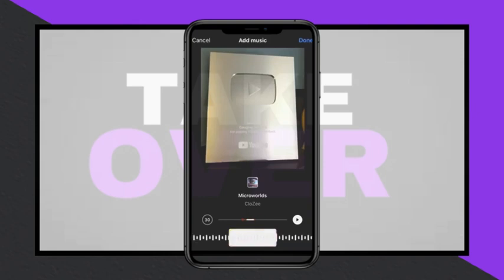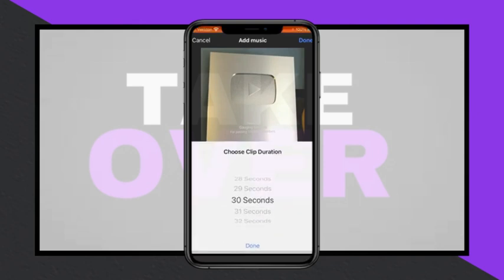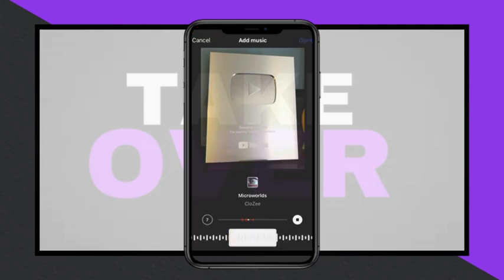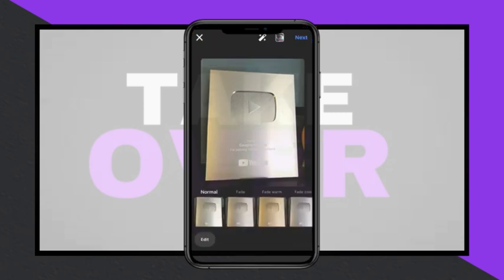If you didn't see the music icon on the filter page, you can also add music under the Tag People section. From there, you can edit the music or add a new song. Once you've added your music, you can select Next to add a caption and tag people.